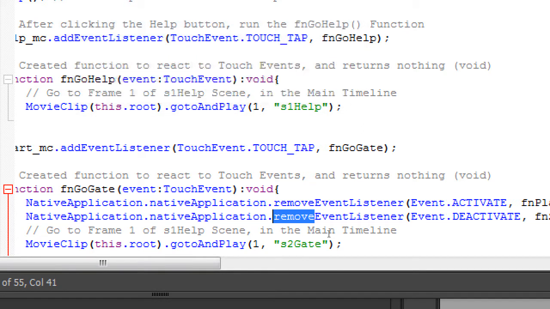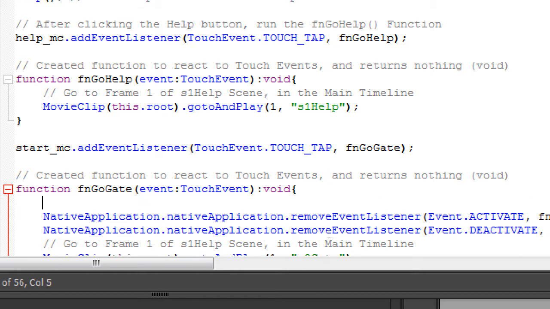And we'll make a note. Once we get past the gate, or once we get past the home scene, stop paying attention to the home music. Once we leave S0 home, stop paying attention to the music of S0 home.